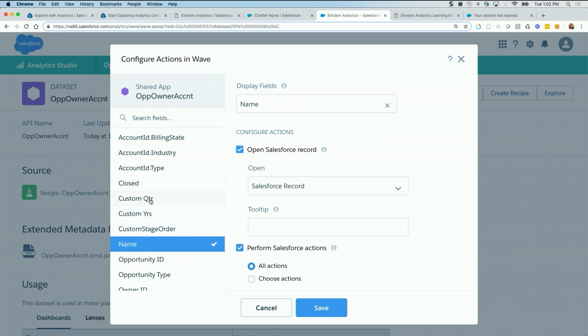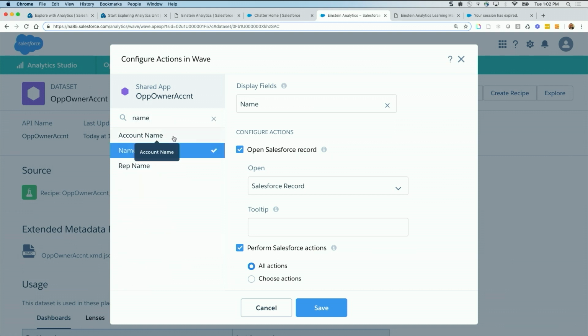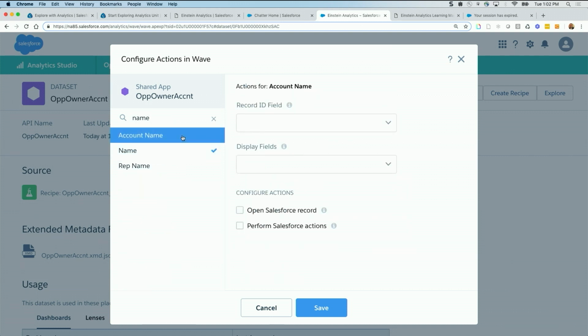I still have one more field. I want also to enable actions for account name. So I am going to select account name. Now I can go over this exercise the same way. Account name leads to account name and open account name, but I want to spice things up a little bit more. So I want from the account name to go actually to the opportunities of that account.